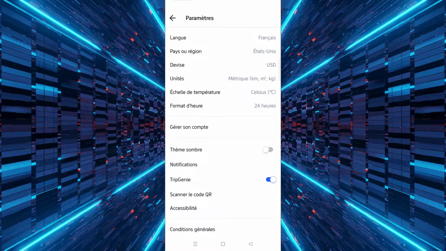There's no need to restart the app. That's all it takes to change the language in Trip.com on Android.